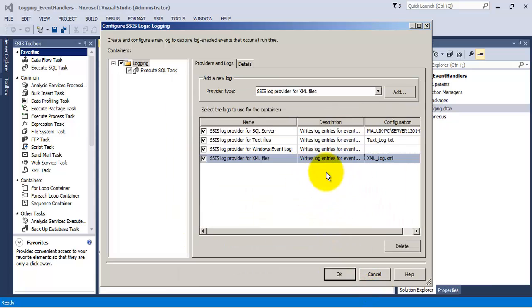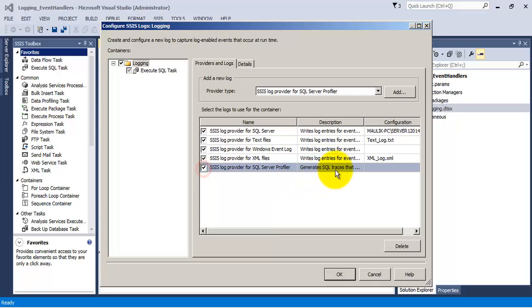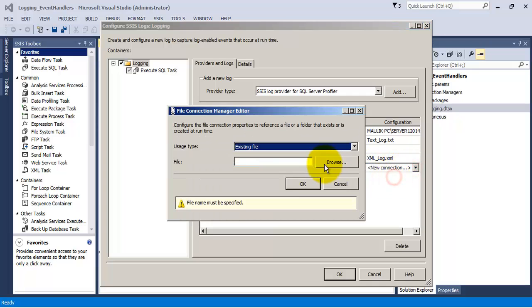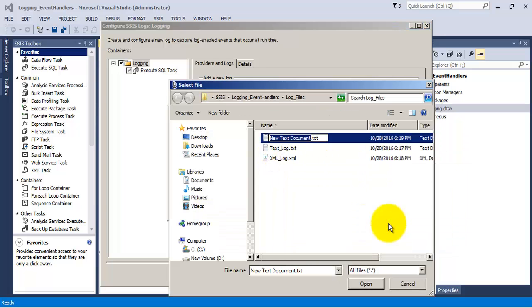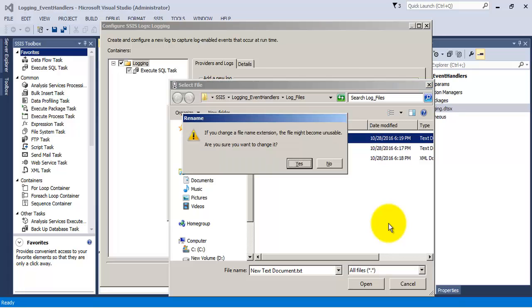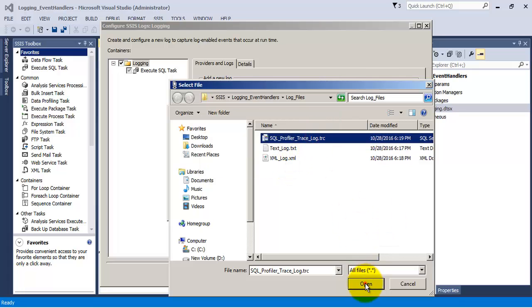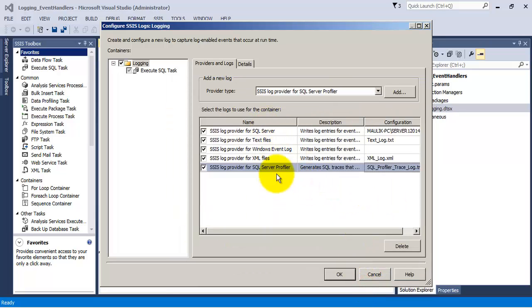Now let us add the last remaining option, that is SQL Server Profiler log. For this, we'll have to create a trace file, and trace files can be opened in SQL Profiler. It will have extension of TRC. So now all 5 types of logs have been configured.